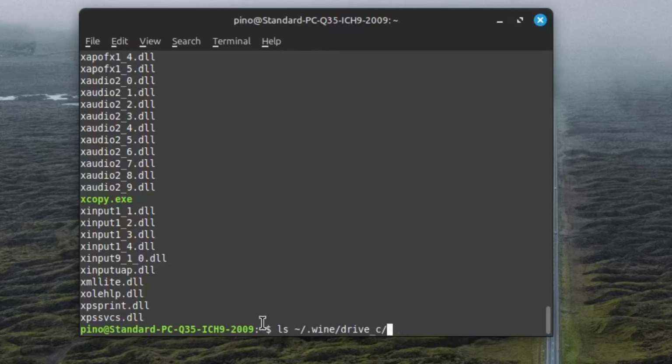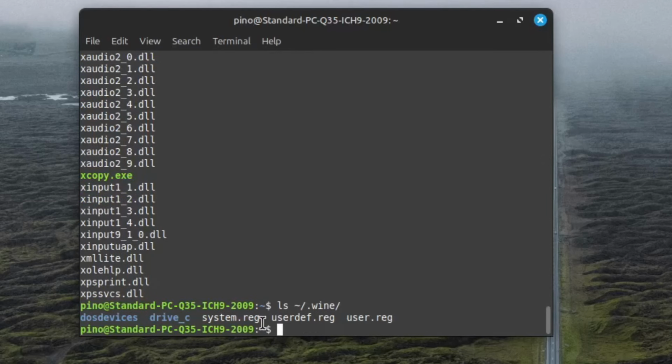So that's a wine prefix. But a feature of wine is that you can actually create another wine prefix. You can create as many wine prefixes as you need. I'll show you how to do that. We can do that by overriding the WINEPREFIX environment variable. So we can set it like this and give it a path. Let's say we want to make a wine prefix in this folder, .newwine, for example. And then you run your wine commands.